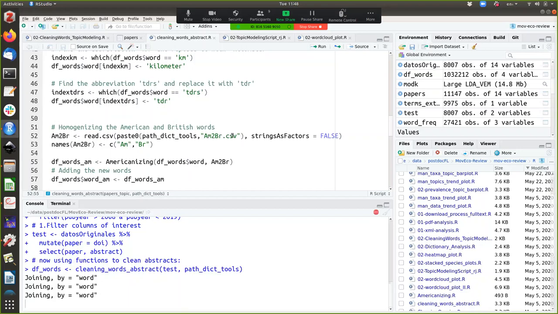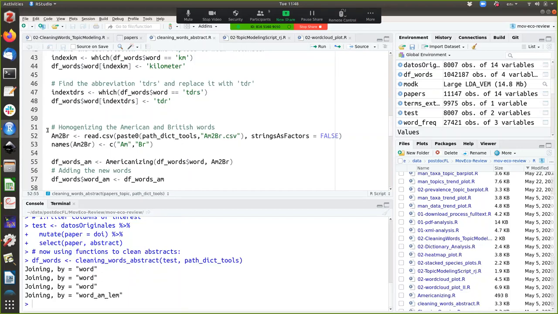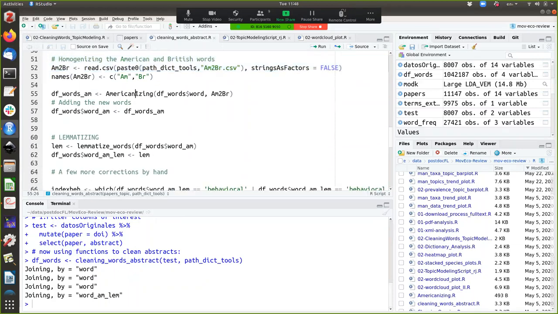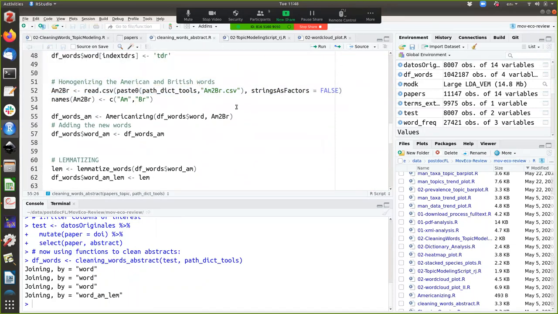I have the American to British dictionary in a CSV. I read it, and then I use the Americanizing function, which looks for a word that is in the British column of the dictionary. If the word is there, it means an abstract is using this word in British English, and it is to be converted to the word in American. The dictionary is something I found on a website, not in the form of a dictionary, but the words were there. And the function is something I created. It's very simple, and it's in this repository.